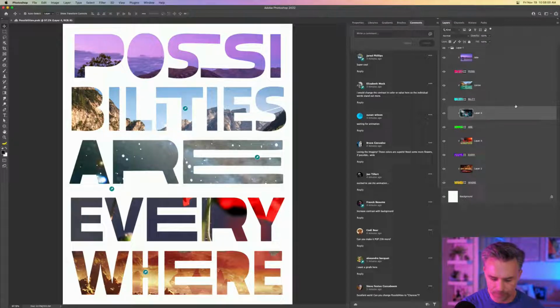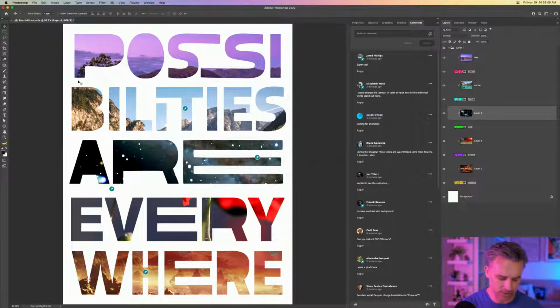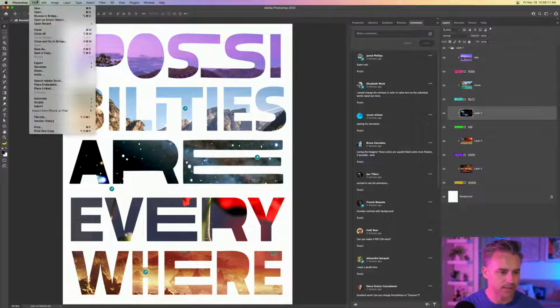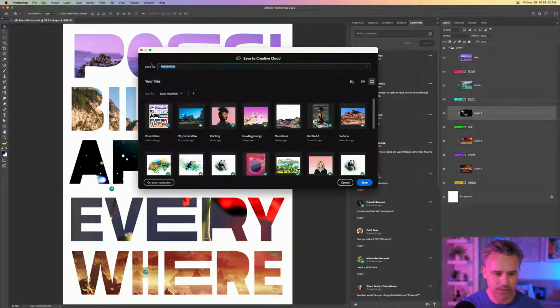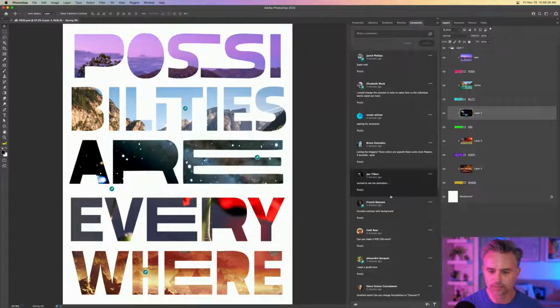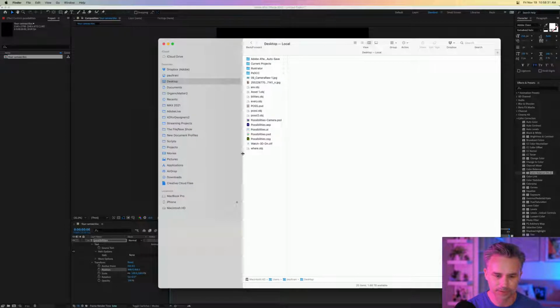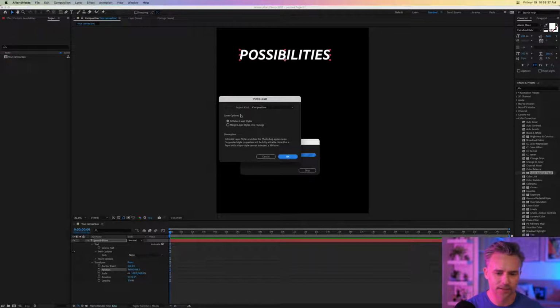Yeah, and anyways, I would just jump in, make those changes, maybe adjust the levels. There, you want it darker so it's easier to see. There you go, made that change. All right, so I need to save this as a desktop PSD. I'm just going to call it POSS. Close one. All right, desktop. There it is. Drag this in to After Effects.